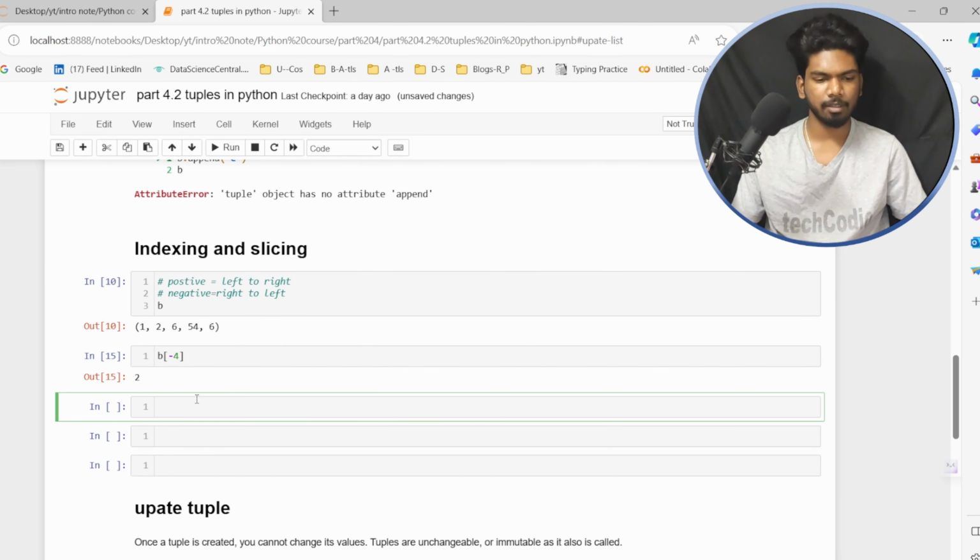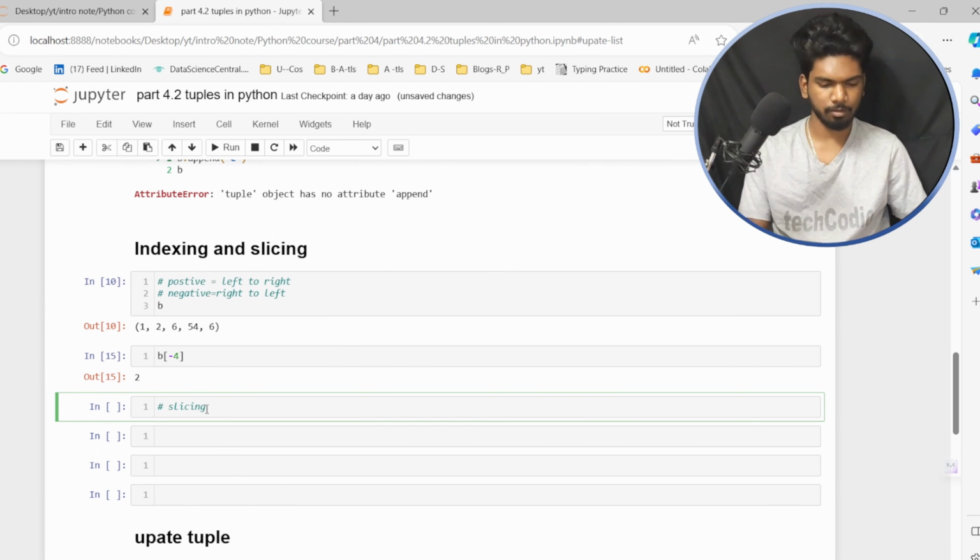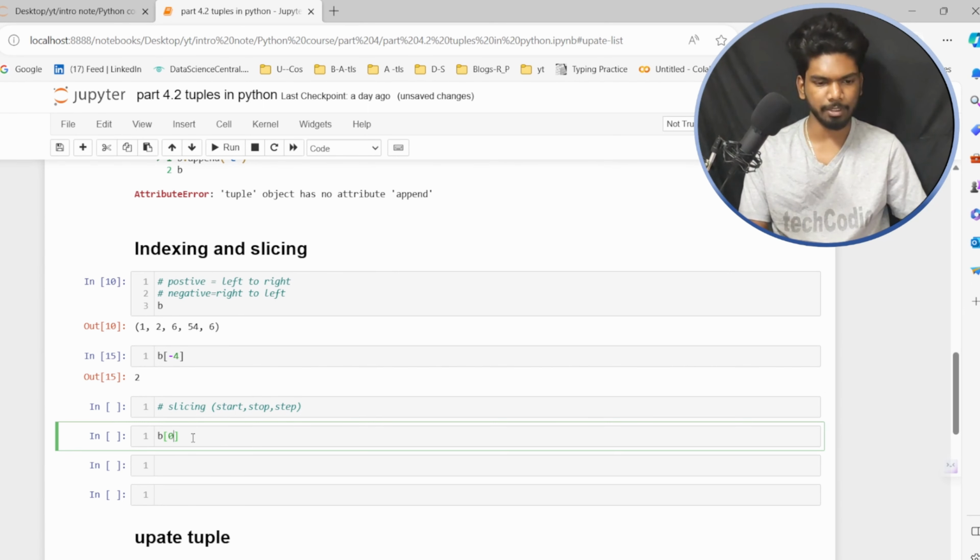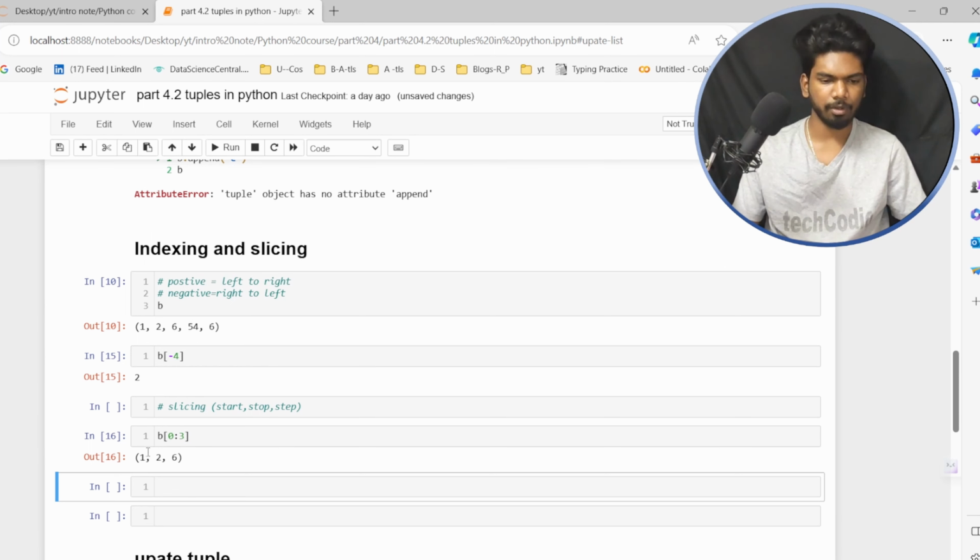Slicing means accessing a bunch of elements. You can see, guys, with indexing we are getting only one value, but with slicing we can get a bunch of values. Slicing contains start, stop and step. In B, I want to start from 0 and stop at index 3. Yeah, I got 0, 1, 2, 3.